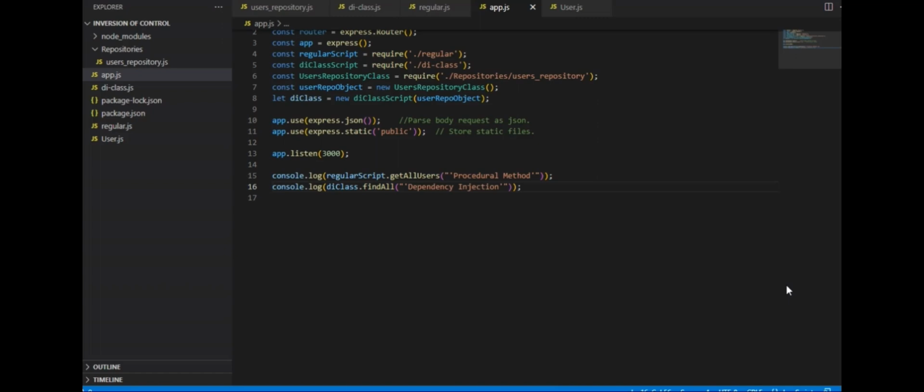What are repositories? Repositories are explained in my previous video. I'll paste the link, you can go and check it out. On line number 7, we are instantiating the user repository class. I'll explain why we are instantiating it in this file. On line number 8, we are again creating an object of the dependency injection class. Now what are we doing exactly here on line number 8?